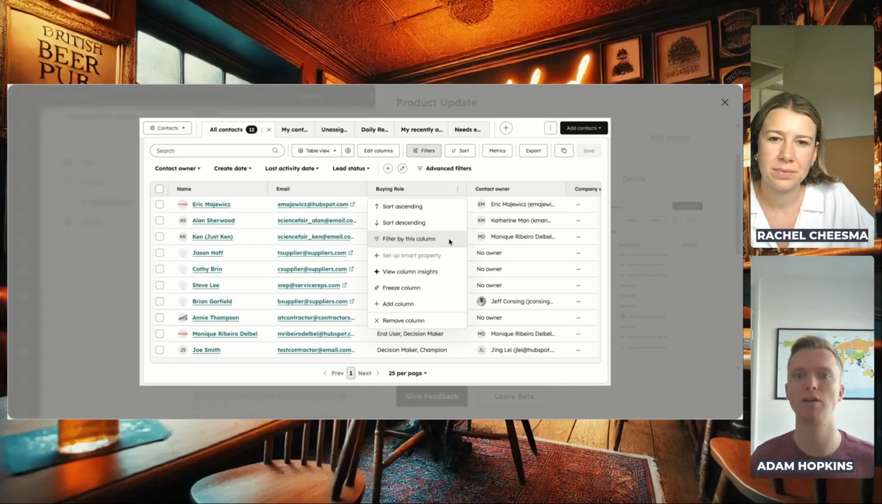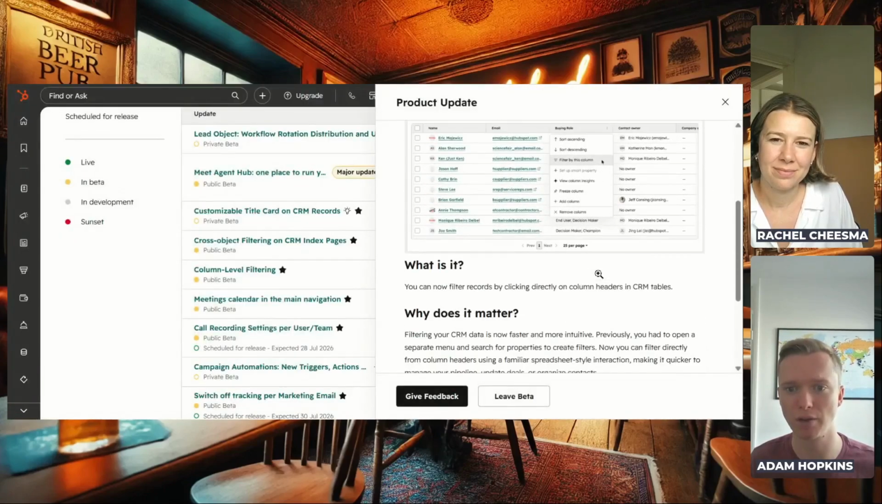Absolutely. I often refer to the index view, to somebody looking at HubSpot for the first time, as Excel on steroids, because there's so much you can do. But that's definitely the case now that you can filter by column, because obviously that's something that people are very much used to doing in Excel. So another great update.